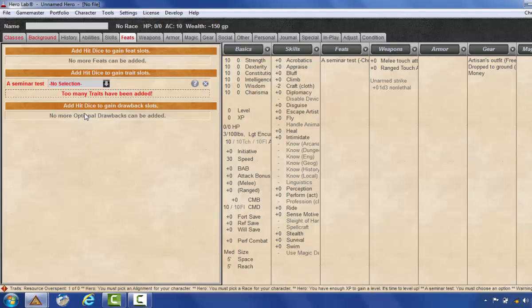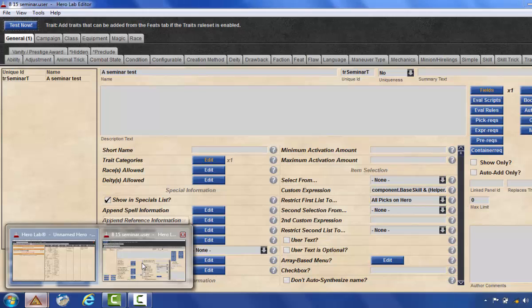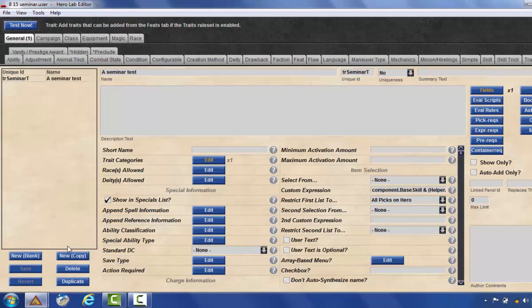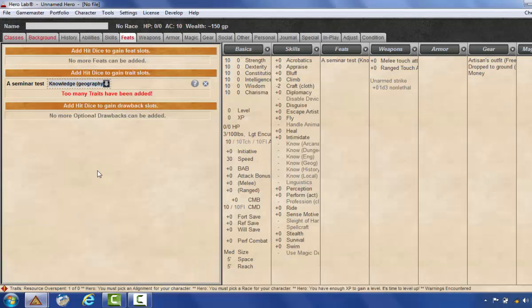Okay, and our skill trait has a drop down, and you can see now that it offers a selection of all the knowledge skills that we've added to the character so far, plus linguistics. Okay, now let's actually do something with that selection. Since what we want to do is add a +1 trait bonus and make it a class skill.